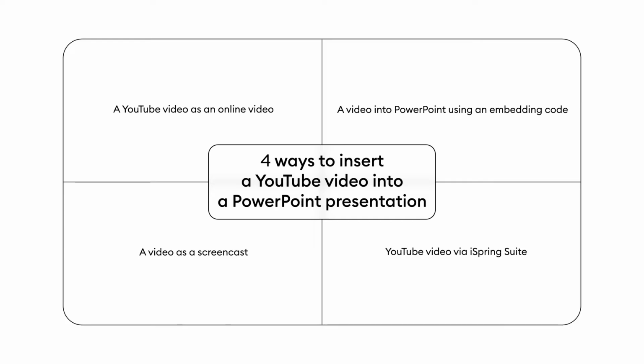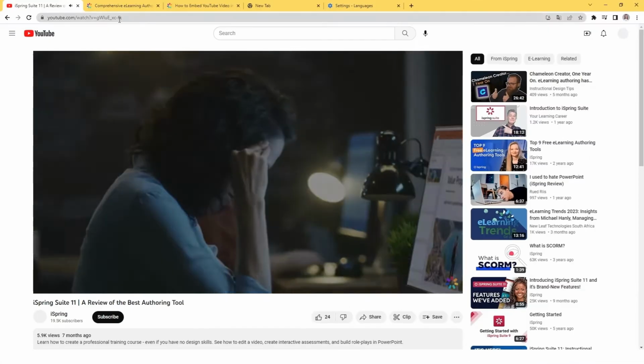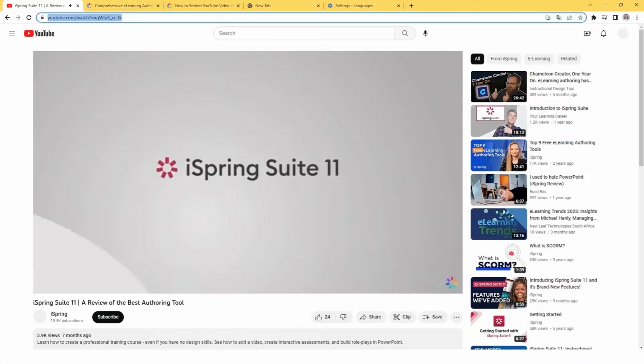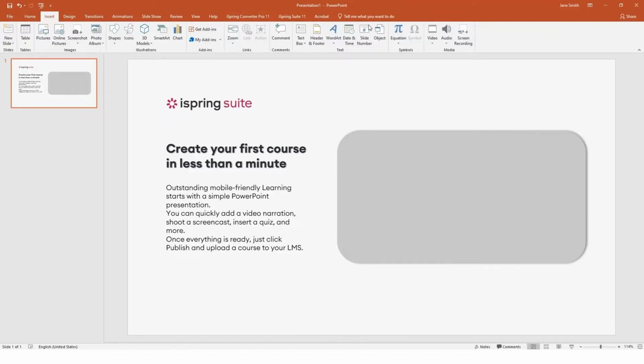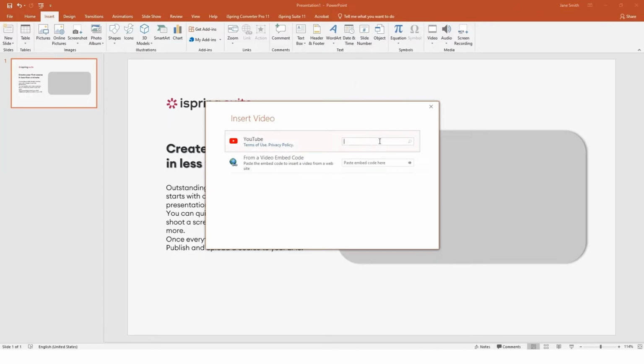We'll start with how to embed a YouTube video as an online video. First, go to YouTube and find the video that you'd like to embed into your presentation. Copy the link from the address bar. Open your presentation and select the slide into which you'd like to place the video. Go to the Insert tab and choose Video, Online Video. Paste the URL into the first address bar of the opened window.